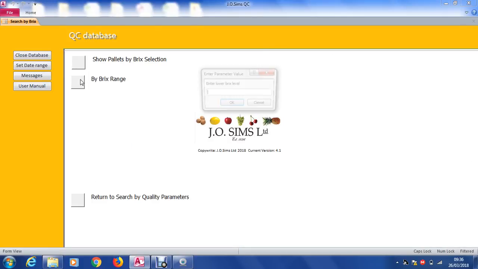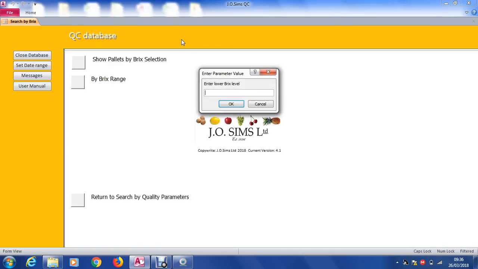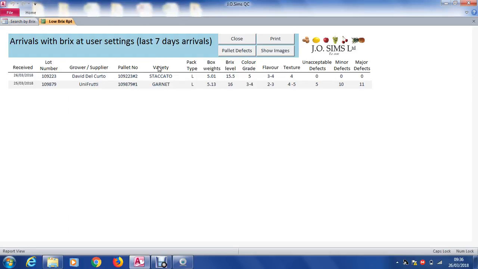By bricks range, this allows you to look at a whole range of bricks. So you're going to say, I want to see between 14 and 16. Show the last 7 days arrivals. I have to do this again. Okay. Again, check the pallet defects. Again, show the images.